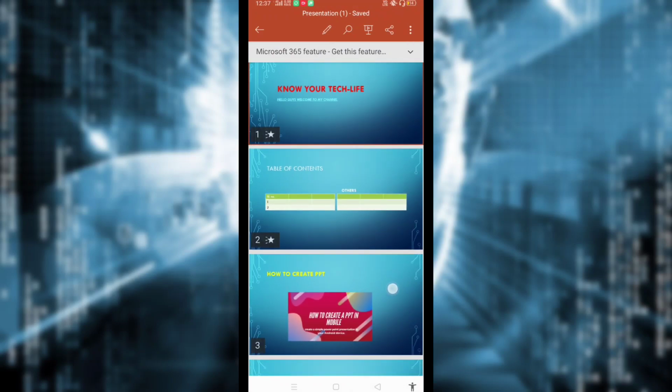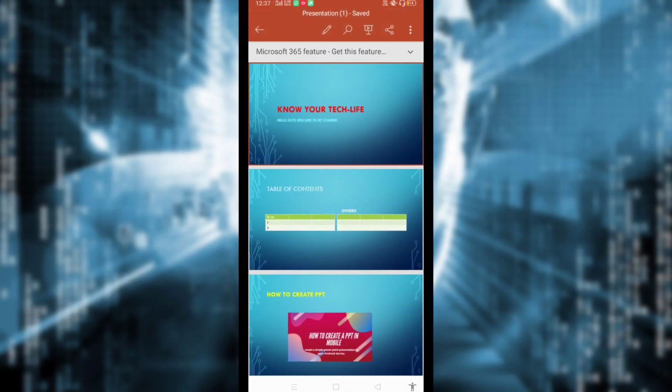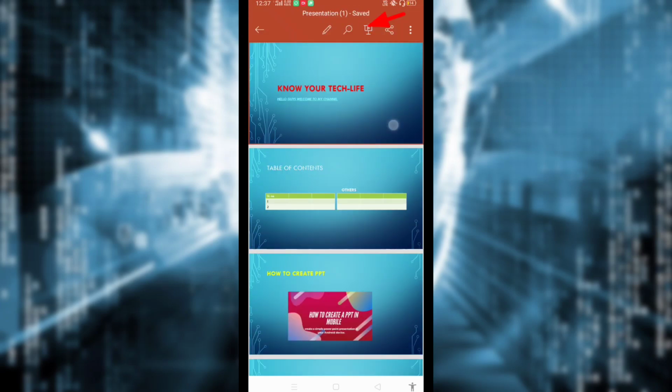There is an option to delete the slide. You can delete the slide or start from this slide also. Now let's see how our slides look. So in this way we have created our PPT.